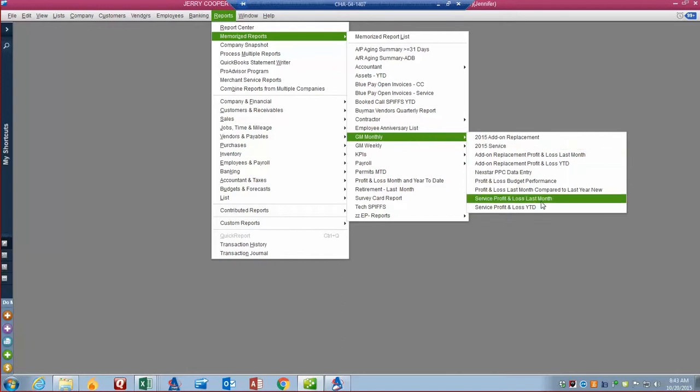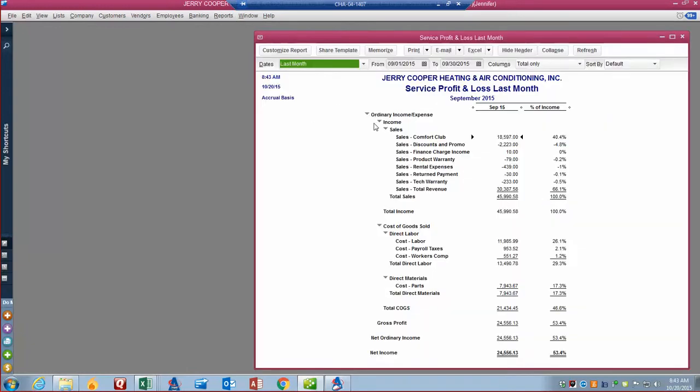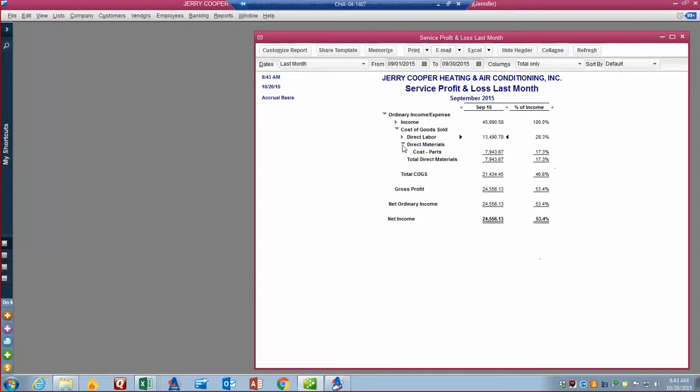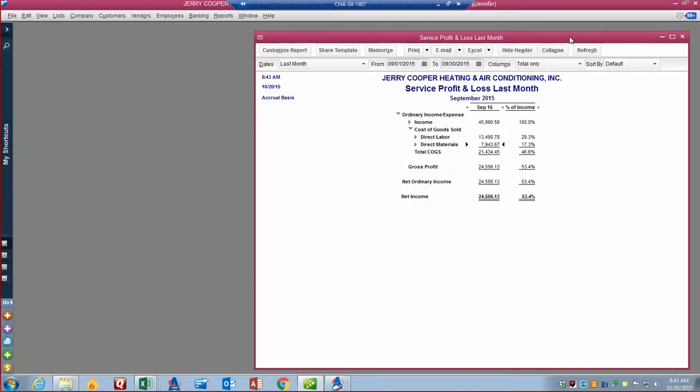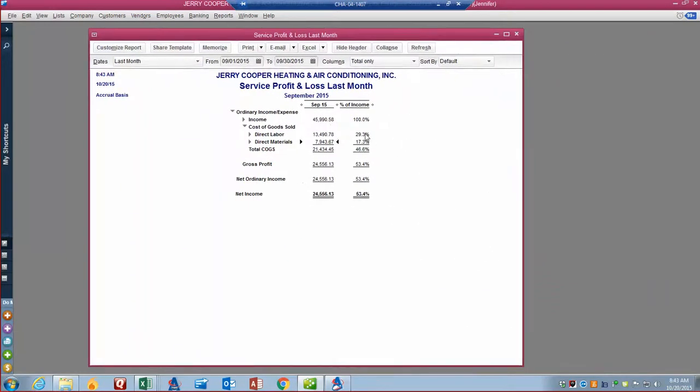GM monthly, service profit and loss last month. These are the only two numbers that we're looking at right here: this 29.3 and this 17.3. Oh, I think I had that wrong on my list. I think I put that he qualified for that, but it doesn't look like he did. Let me go back and look at what I did. Anyway, let's go to the email.